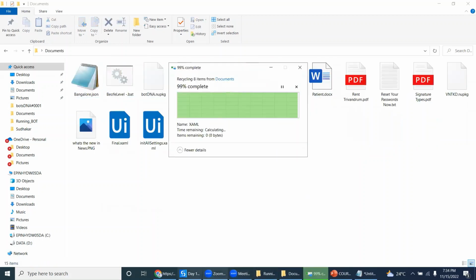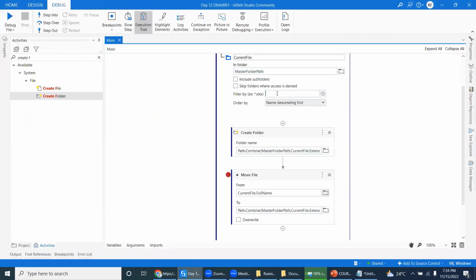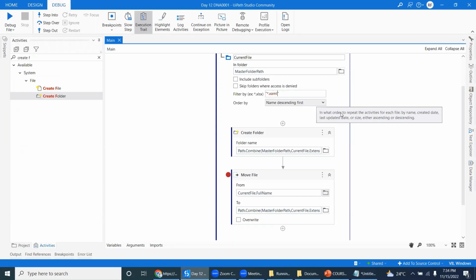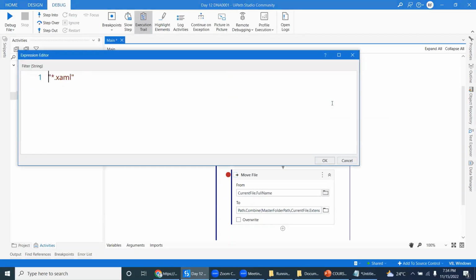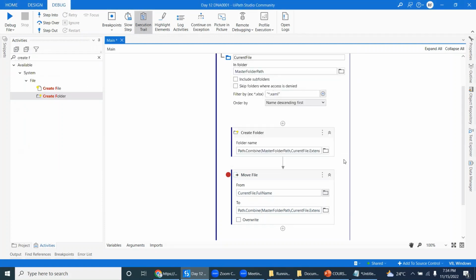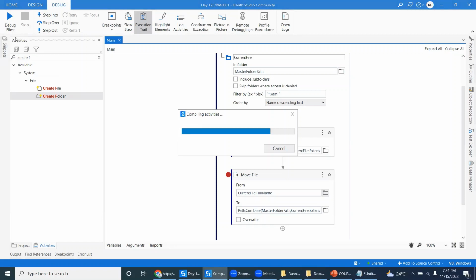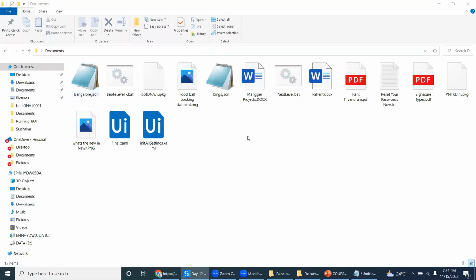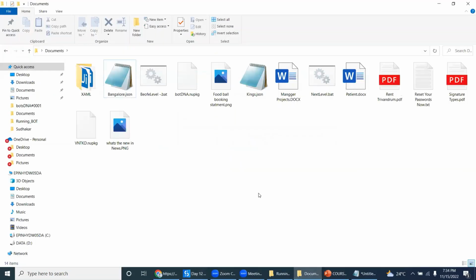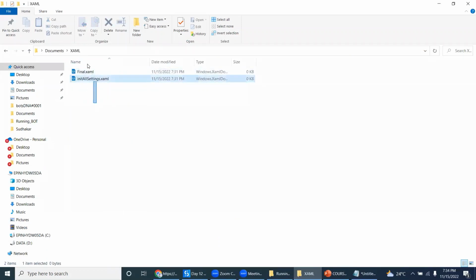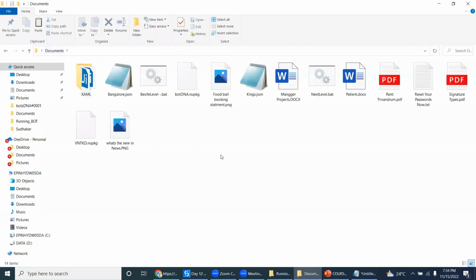Now, see, checking here, only star.xaml files. Star.xaml files, you can use a filter here. You can use a filter, star.xaml files only, you just do. So the remaining things, it will ignore. Filter by star.xml. So now it will create only one folder, that is the XML folder, right? Because we filter and move those files into this folder. Do you understand the filter?